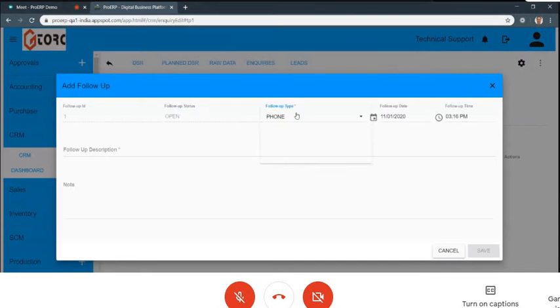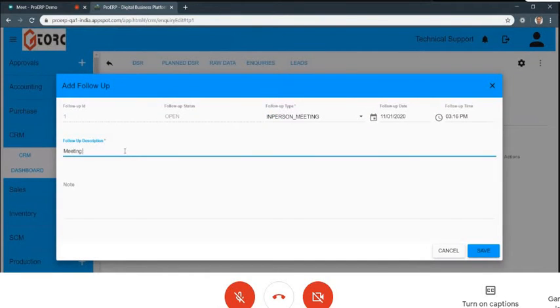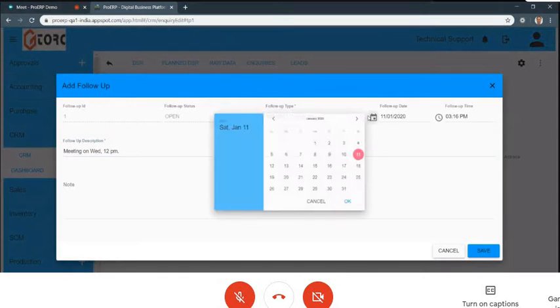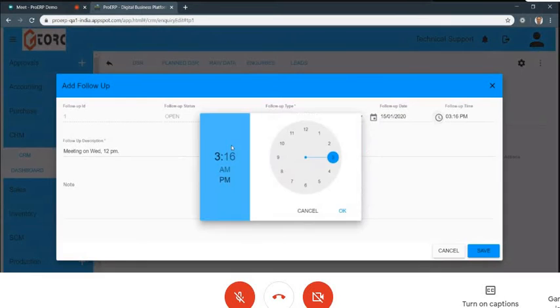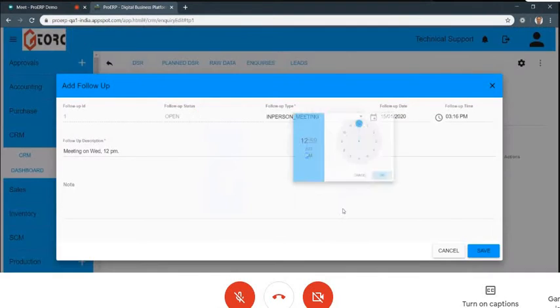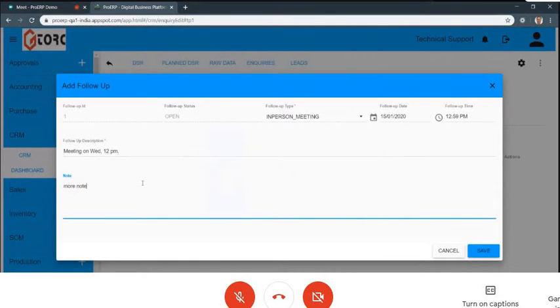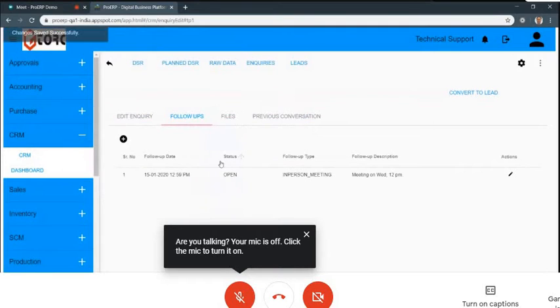You can put follow-ups, like meet on Wednesday, 12 p.m. And you can put the details there, that we have a meeting. More notes can be added here. So this is one of the follow-up tasks I'm adding on the inquiry that I have to do.